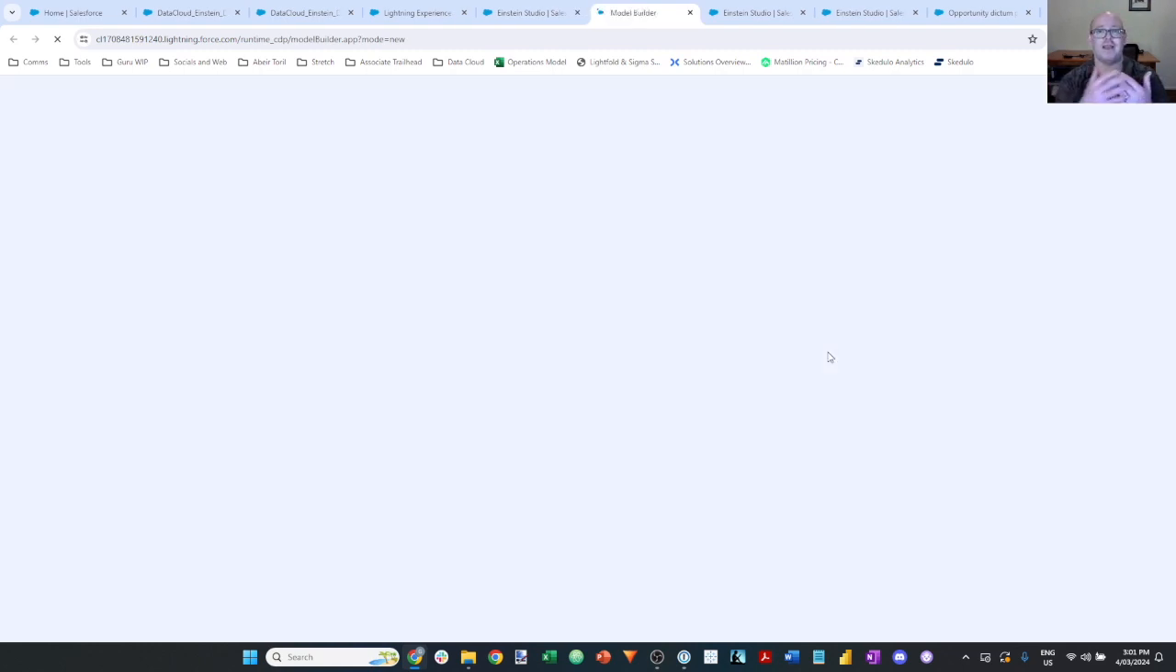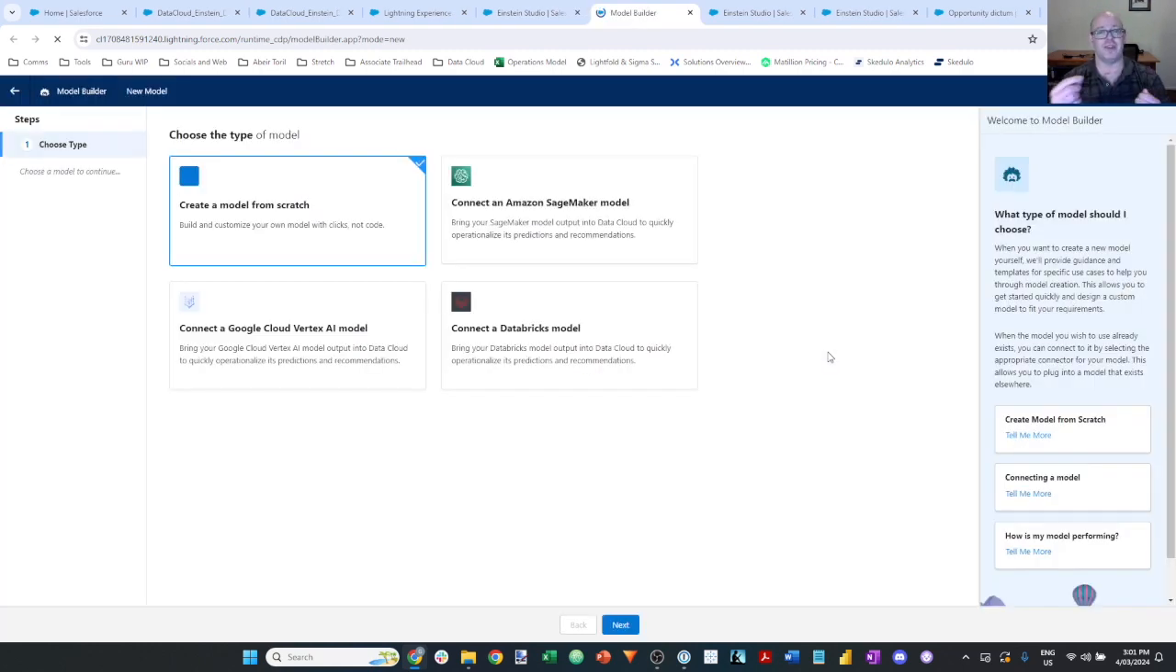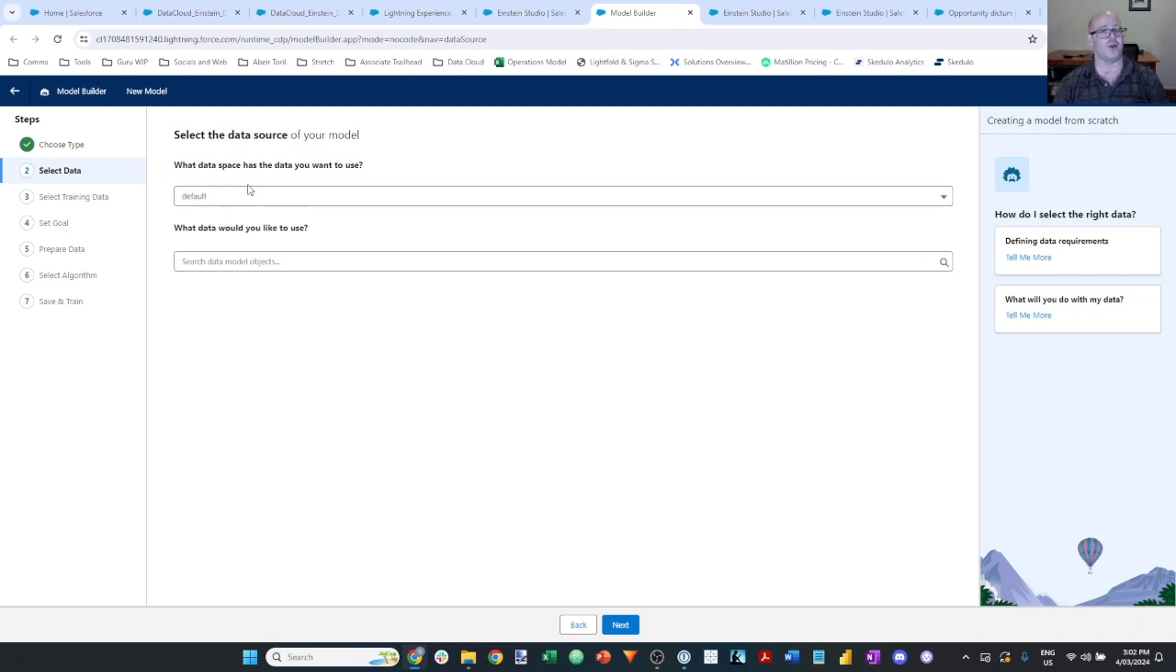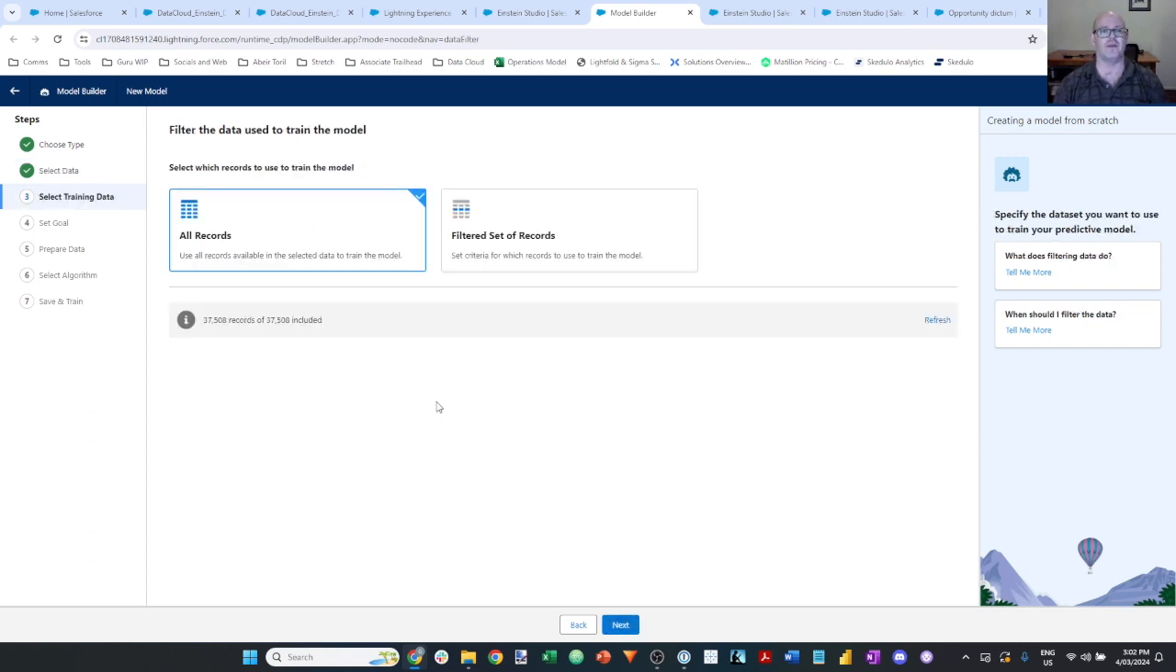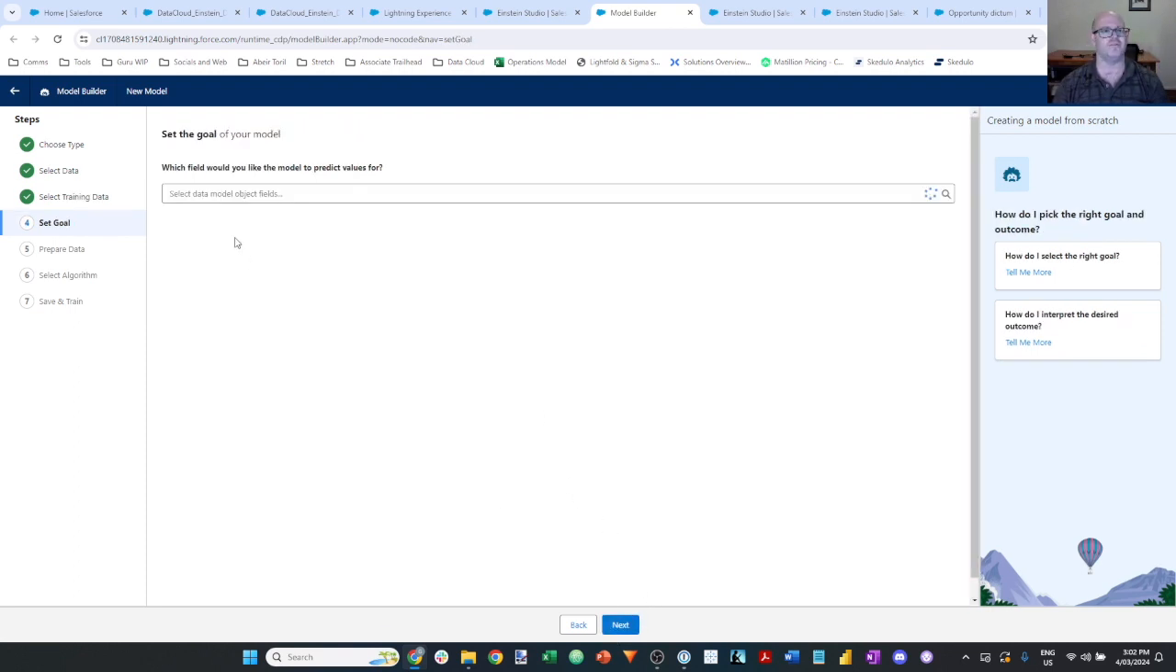Now, bear in mind that this is a live org, so these will take a few seconds to run. Create a model from scratch. You can do it other ways, but we're going to create one from scratch. Then we're going to select the default data space and we're going to grab our Data Cloud Einstein demo dataset. We'll hit next. We're going to use all records to build the model, but you could use a filtered set of records if you wanted.